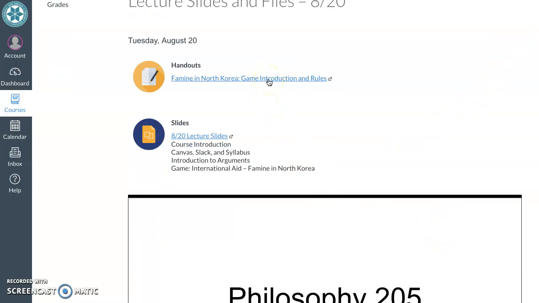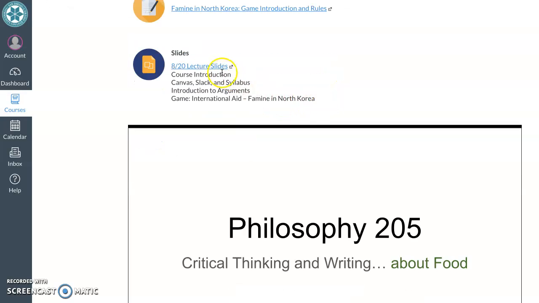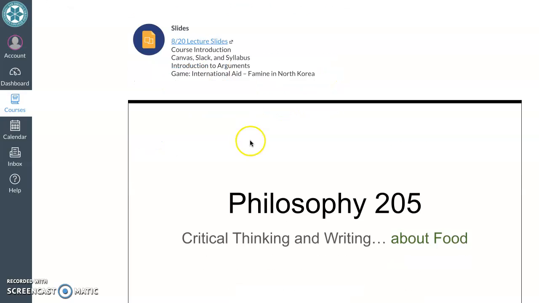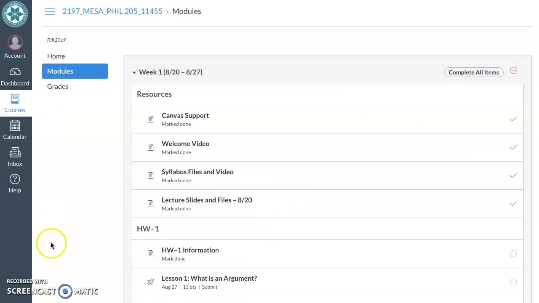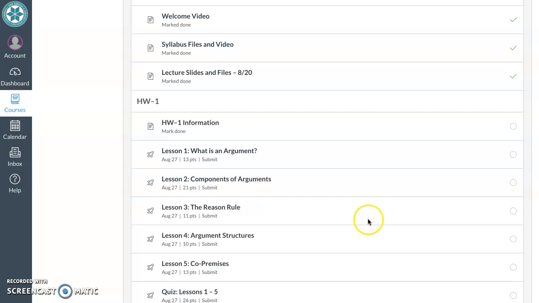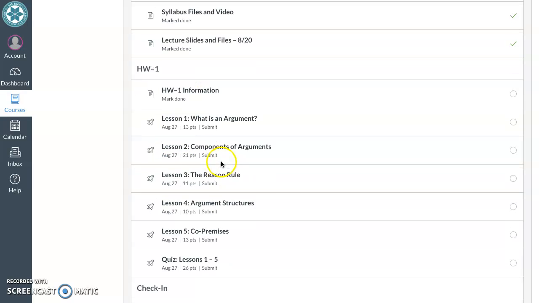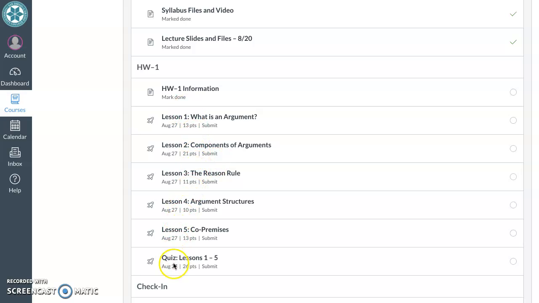Here's the handout, the game introduction and rules. Here's a link to a PDF of the slides as well as the slides embedded. I'm going to head back to modules. And now we can see that there are check marks next to these 4 things. And it says how to get your check mark right under. So this one says mark done, and these ones say marked done. Now the rest of the things in the list say submit. So you have to submit them to get your check mark.